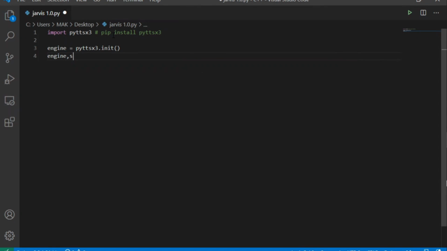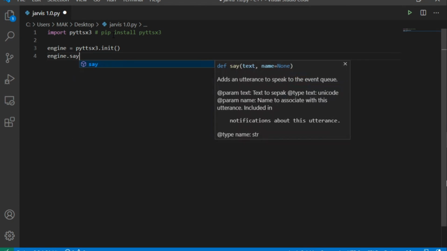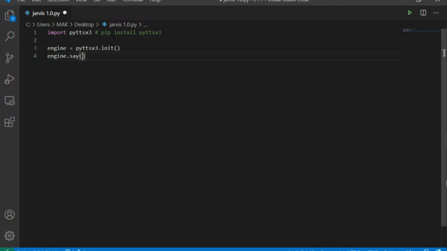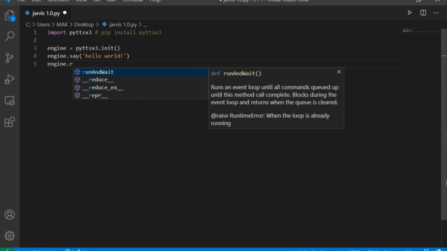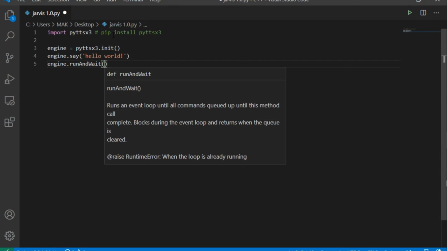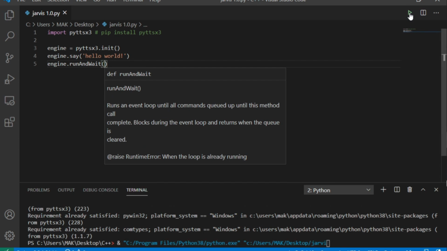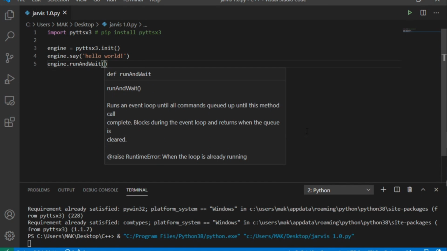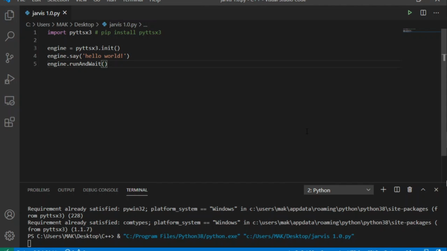Next I will ask the engine to execute a pre-built function, engine.say, and I will pass a string as input, hello world, which I want it to convert to speech. So the next thing I have to type is engine.runAndWait. runAndWait is also a pre-built function. When it is executed, it will tell the system to wait until the function is completed. Hello world. It works.